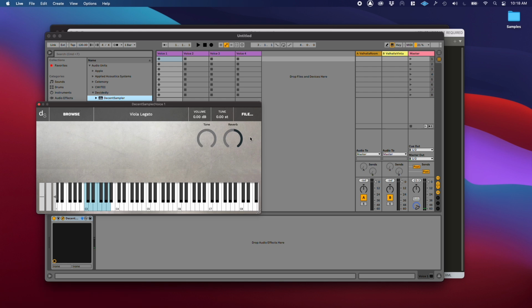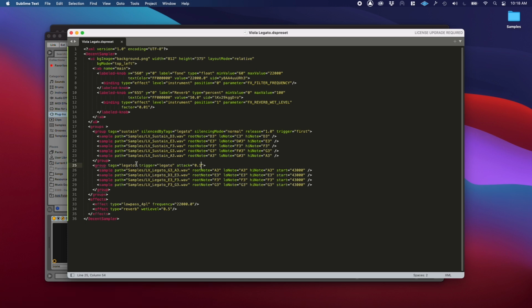So I've just noticed another problem. If I play 3 notes in a row, the legato that's already playing doesn't silence itself. Luckily, that's another easy fix. All I have to do is set the second group to mute itself. We're going to go back in here, and I'm going to add a silenced by tags attribute. And yeah, we just want it to be silenced by itself, the legato group.